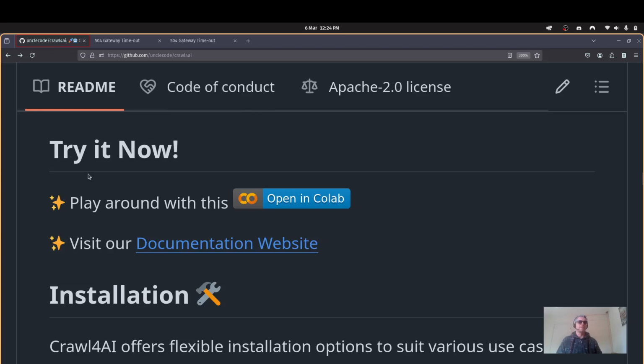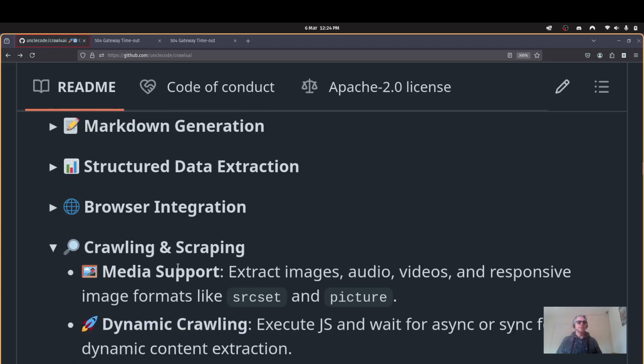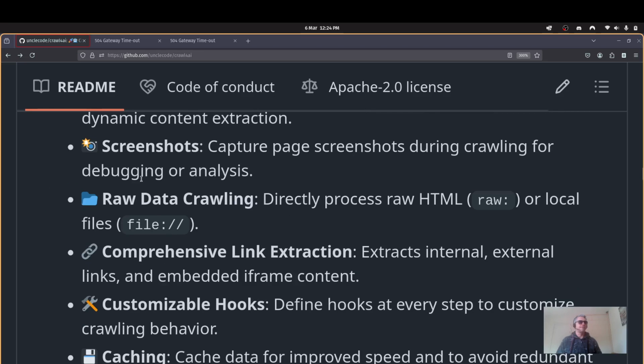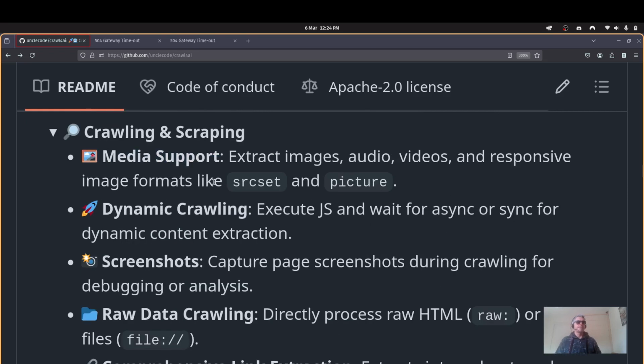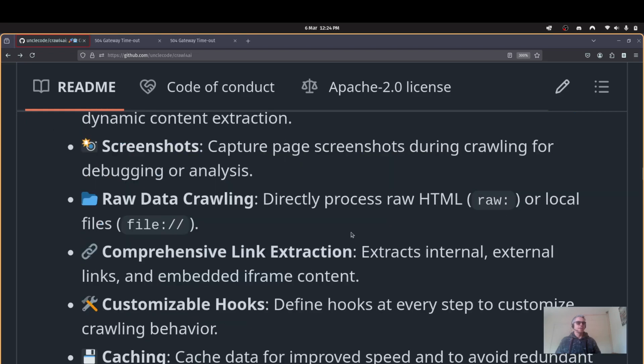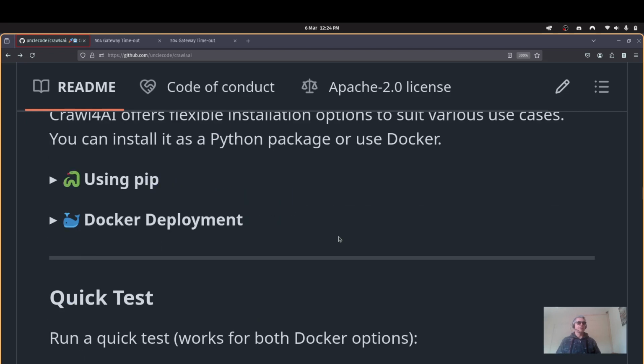It's good. The other thing you could try is actually crawling rather than scraping. You could try getting files. If you connect it up to your LLM, screenshots as well, perhaps. Extract images, audio, videos, responsive image. So I think I'll research this and come back.